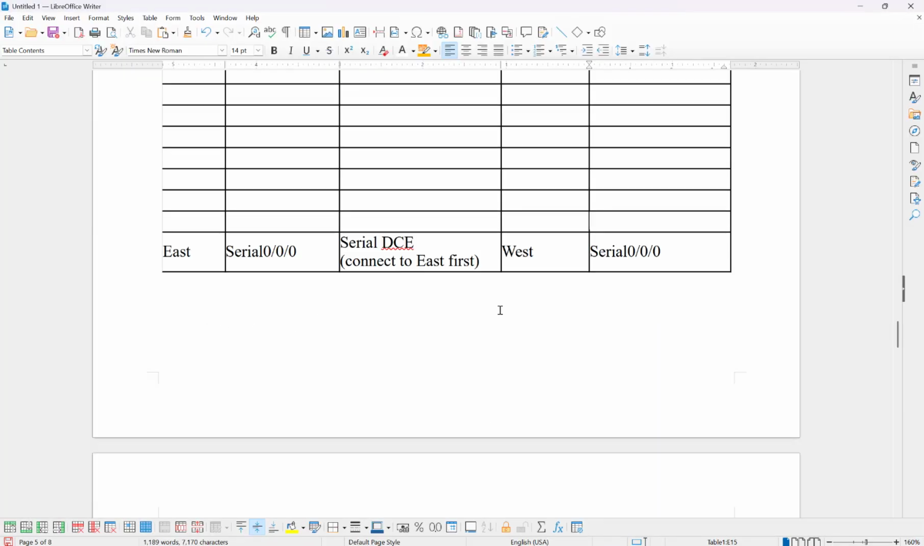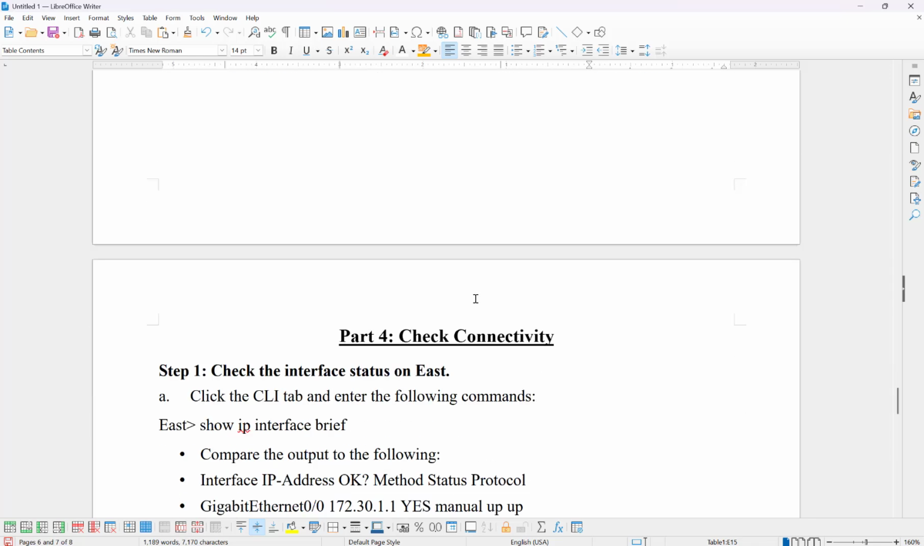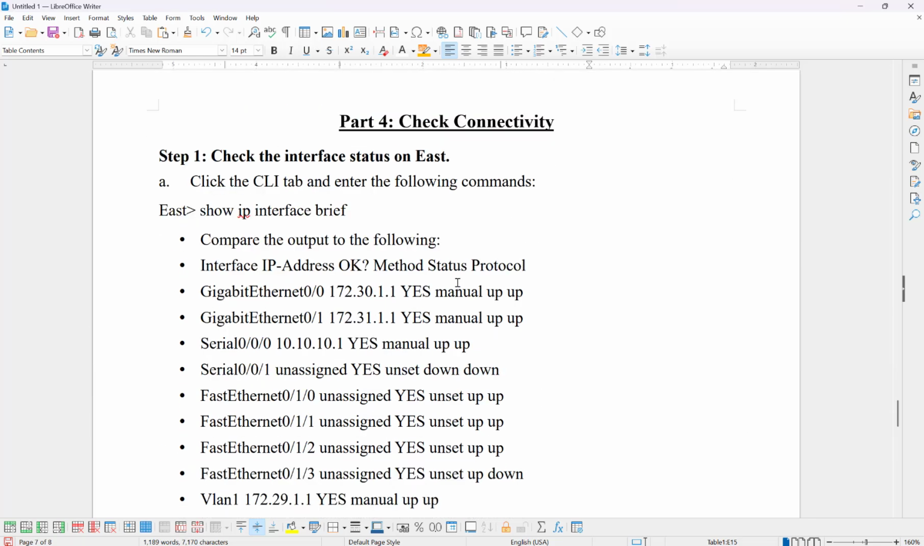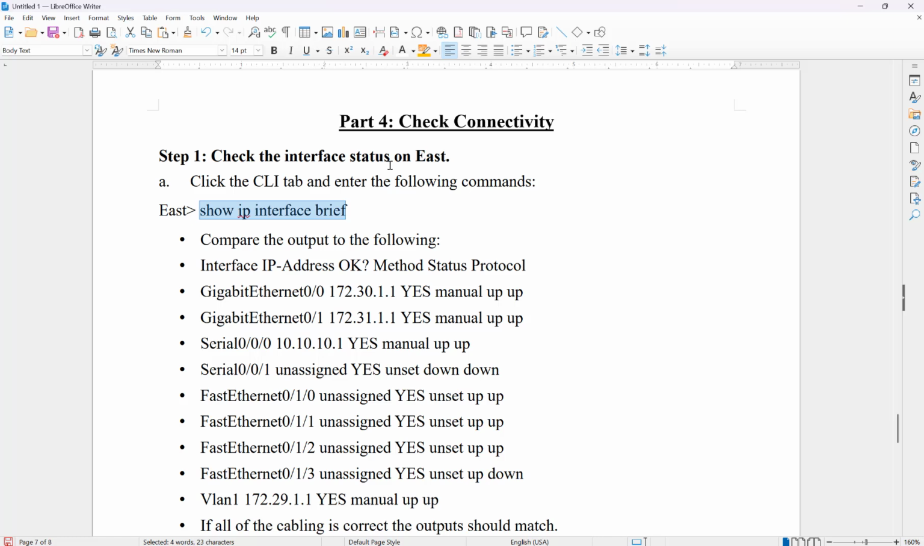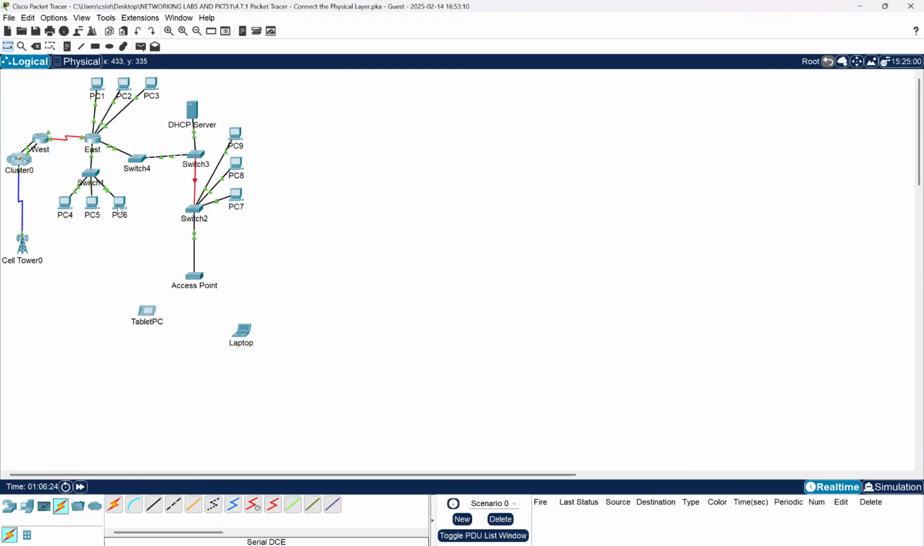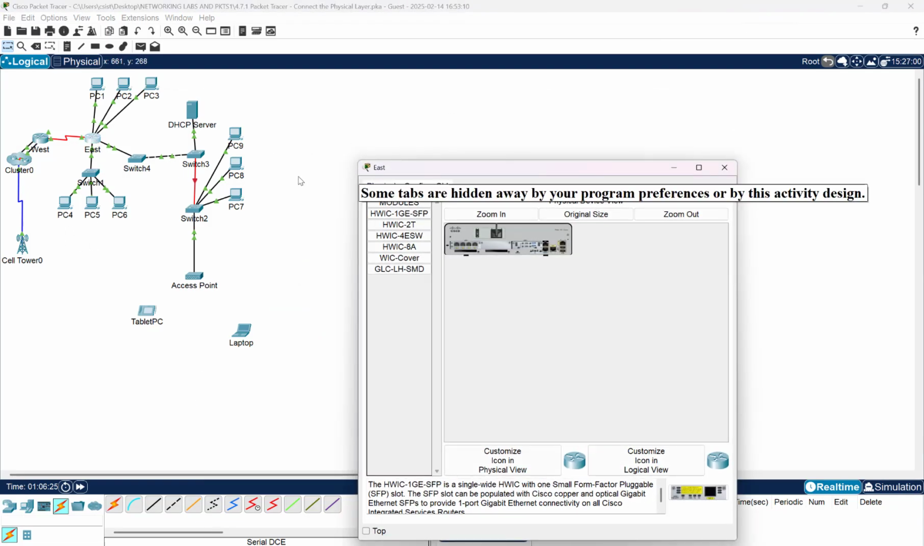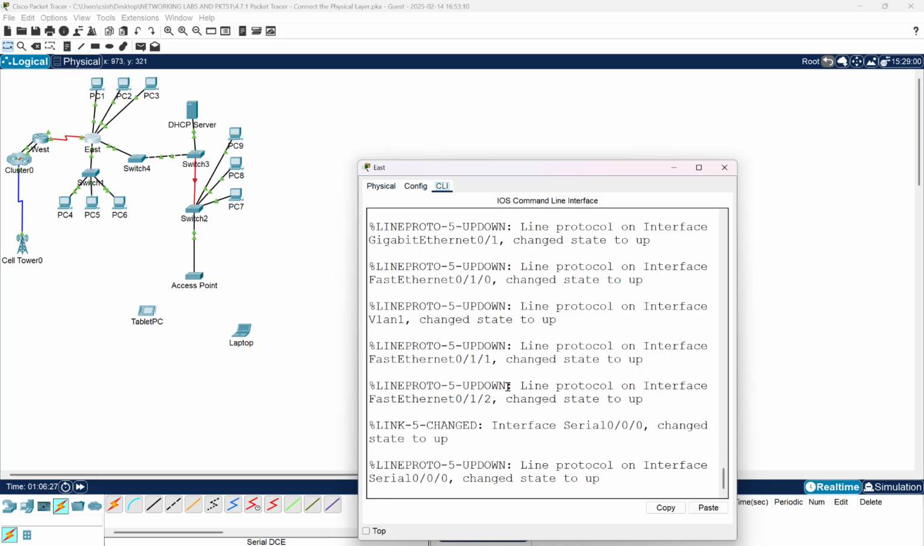Now let's go down here to the last part, and pretty much we're just gonna check some interfaces and stuff like that, check connectivity and so on and so forth. So it says click the interface status on east, go to CLI and show IP interface brief. And you're going to see a lot of things talking to each other. So I'm gonna go to East. I'm gonna come up here to CLI, and then I'm gonna hit enter.